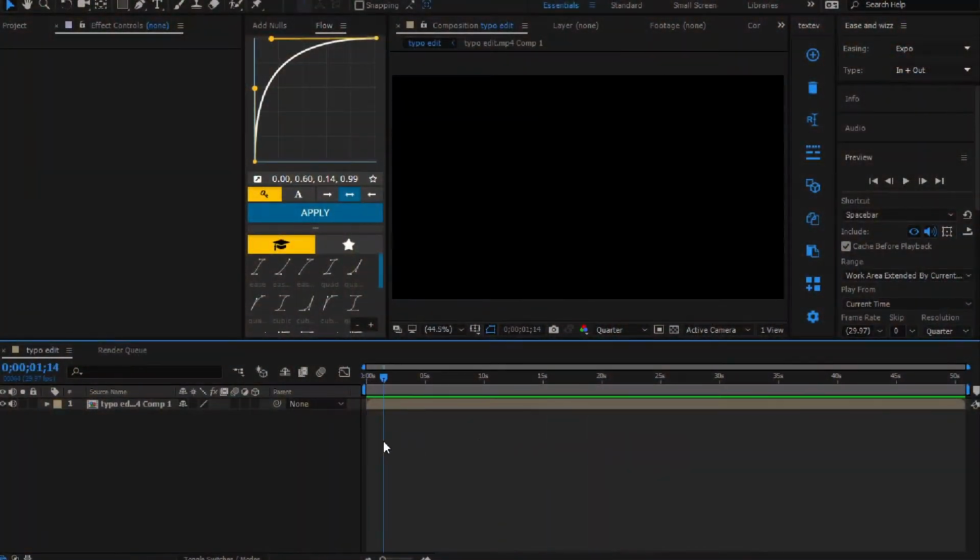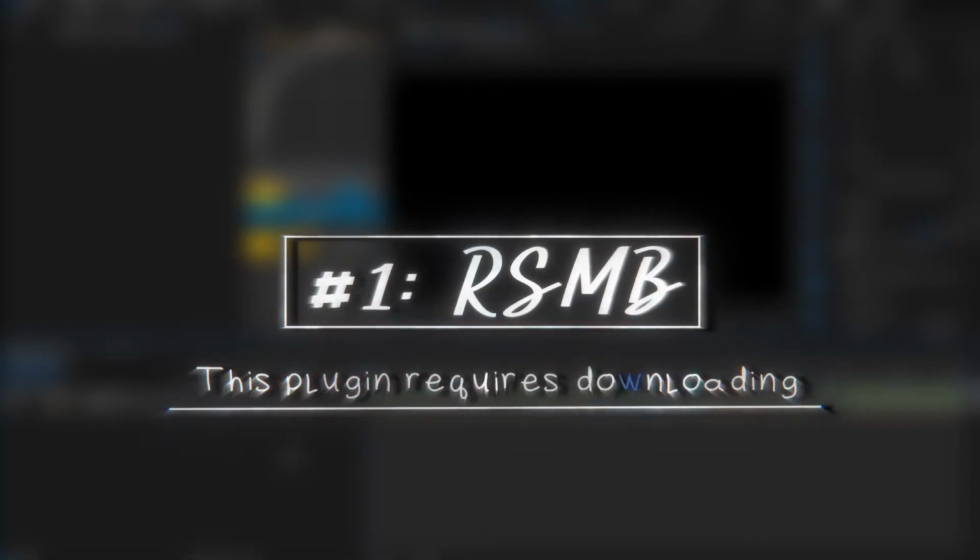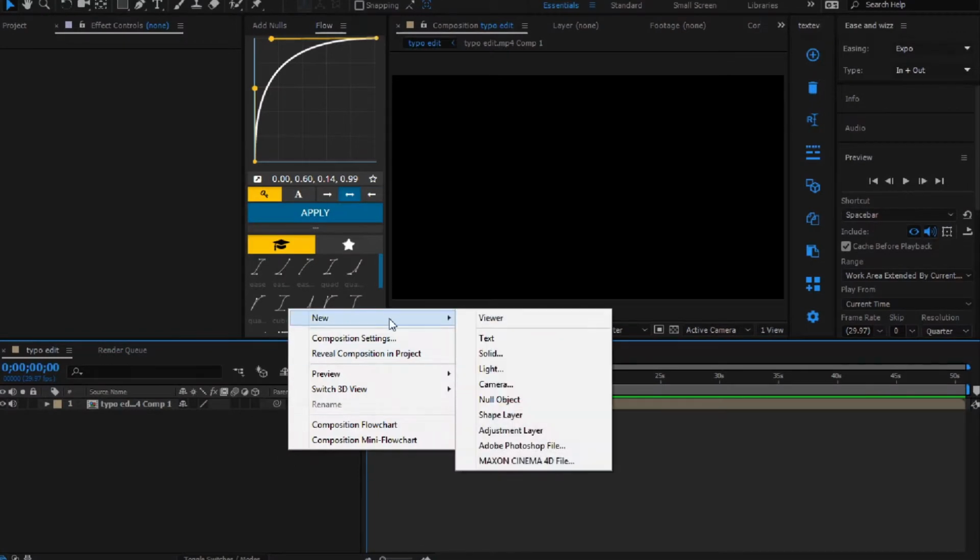So get your edit ready and follow me. So the first effect is RSMB. Basically, this effect adds more motion blur between the transitions so it makes them smoother.